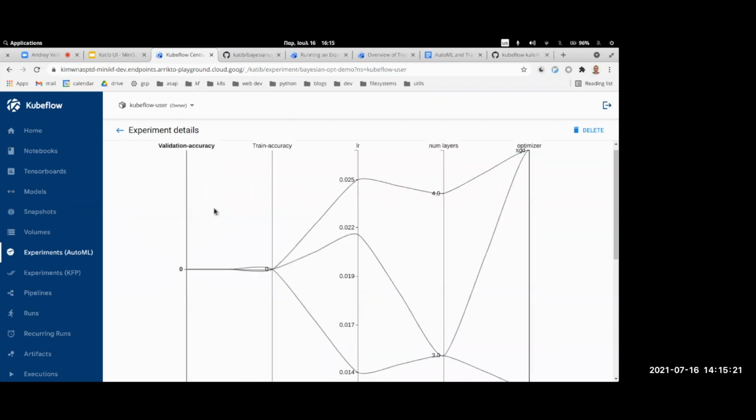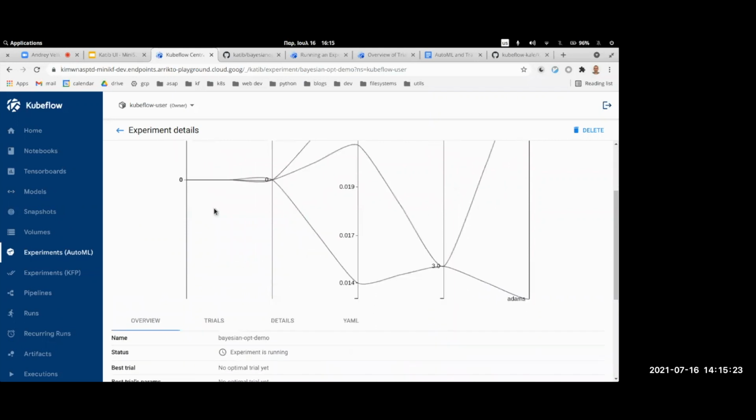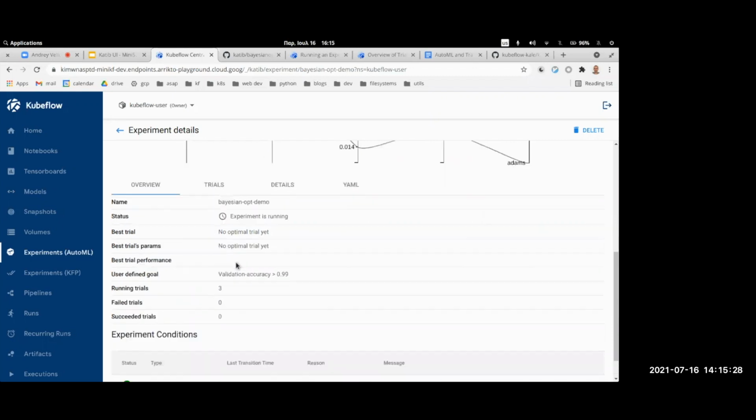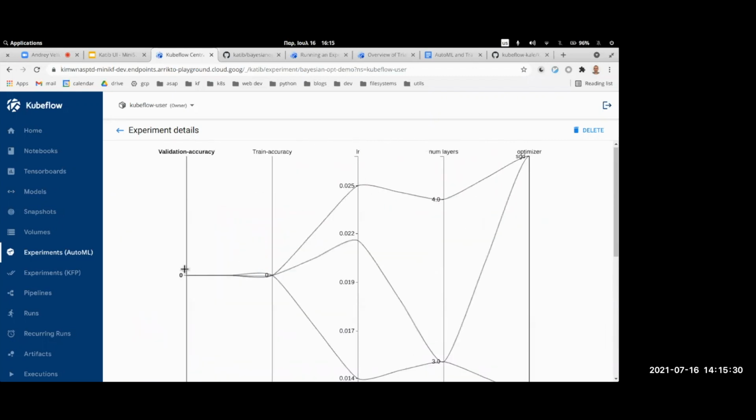So the trials have actually started. We have 3 running trials. And the reason right now they're blank is because they haven't returned any validation accuracy yet, but we can very quickly filter out and see the configurations from each trial.